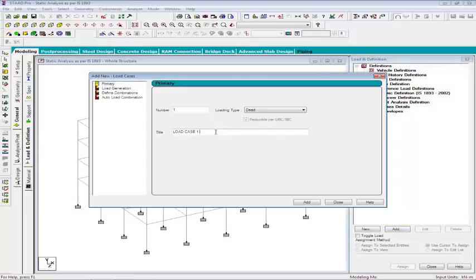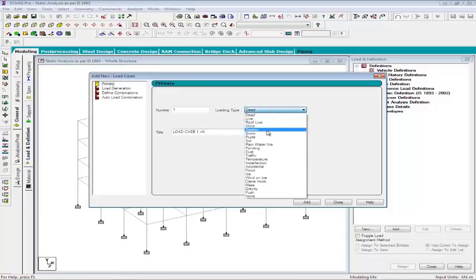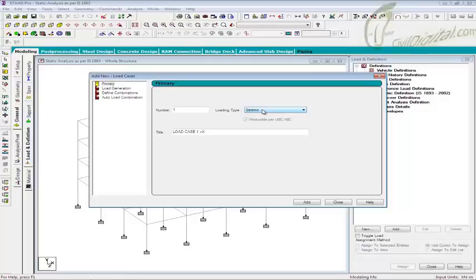This will be the seismic load definition case in positive X direction, and we'll select the load type as seismic. Selecting the load type in STAAD.Pro will help STAAD.Pro while we define the auto load combinations, and STAAD.Pro will automatically generate load combinations as specified in the code. So we will define the load type as seismic and the load case 1 in positive X direction.